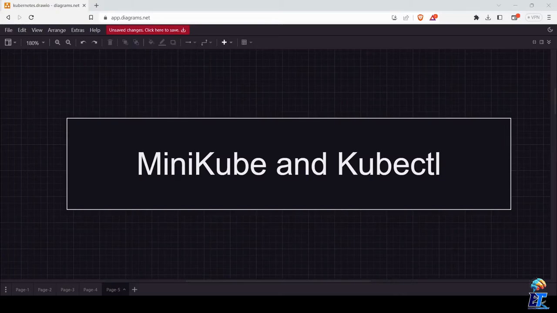Now in this class, we will talk about Minikube and kubectl. These two tools are very important for the Kubernetes industry. Before starting the introduction of Minikube, let me tell you about what exactly happens in the production environment, or in the real world.